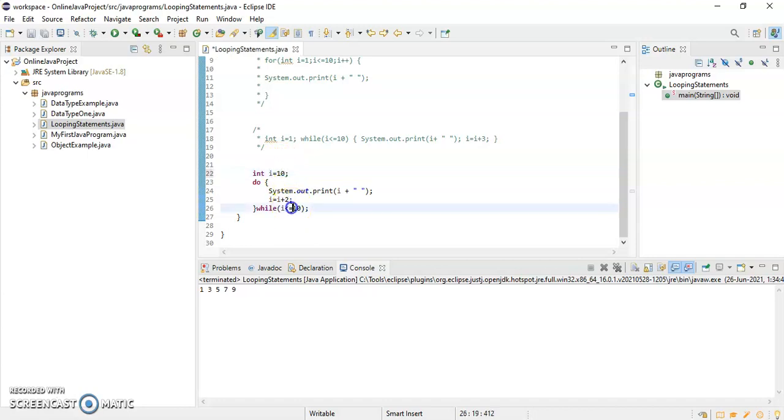For example, I'll make it 10. Here I have to change i greater than or equal to 1, and here I have to give i is equal to i minus 1. Then it will print 10 to 1 now. Sorry, it has to be i greater than or equal to 1. So now run this. It will print 10 to 1.